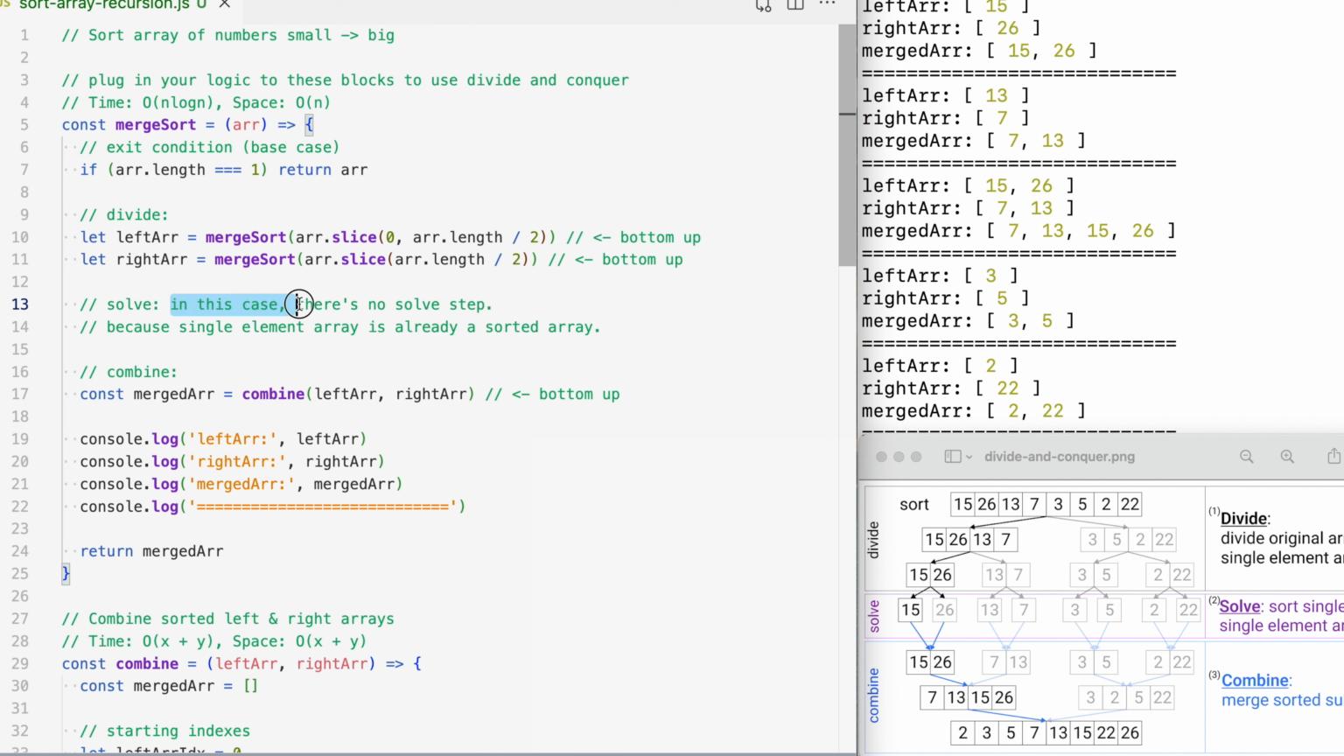In our case here, we don't have to do the solve step, because a single element array is already sorted by itself. But if you use divide and conquer to solve other problems, remember that you might need to do this step. After solving easy subproblems, meaning having sorted arrays, we combine the subproblem solutions into the final solution. That is combining the sorted left array and the sorted right array. We're going to write a combine function separately down here. And after combining, we return our result.